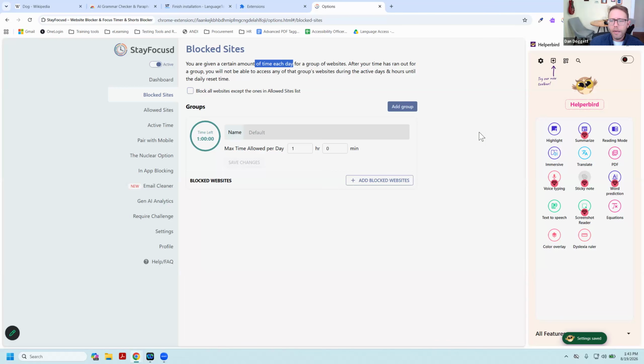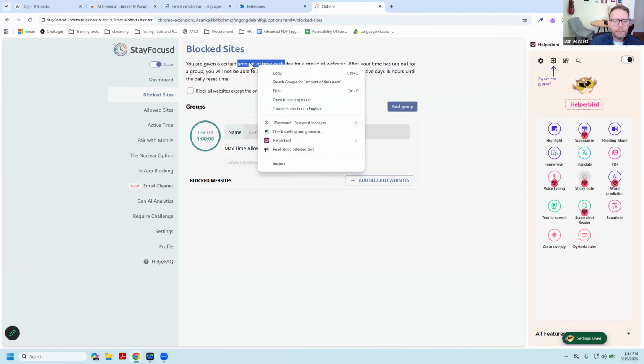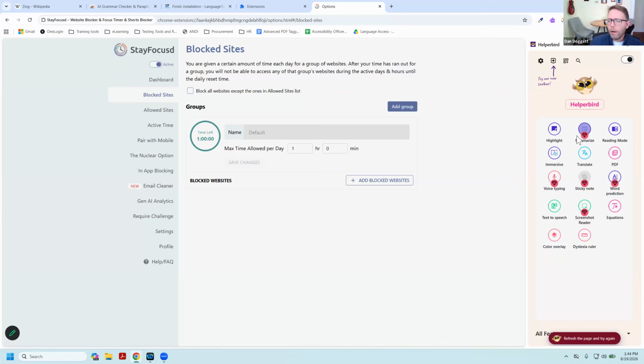Let's see if I do it this way. Oh, got to turn it on. Helps to turn it on. So I can highlight information. Why isn't it doing it? Oh, well. I could turn it into reading mode within HelperBird. So they have their own reading mode.